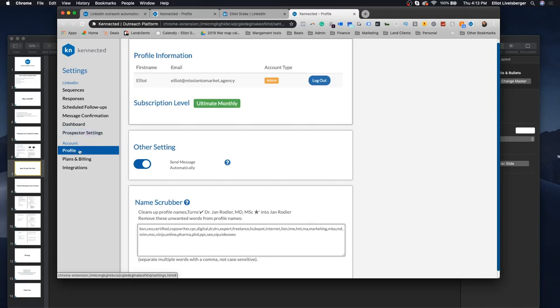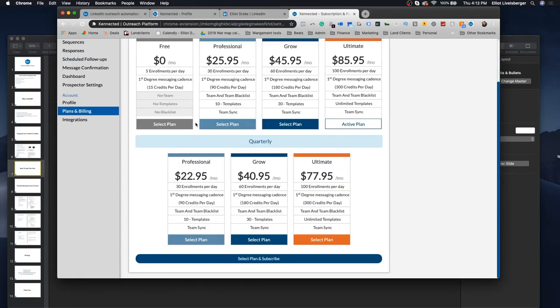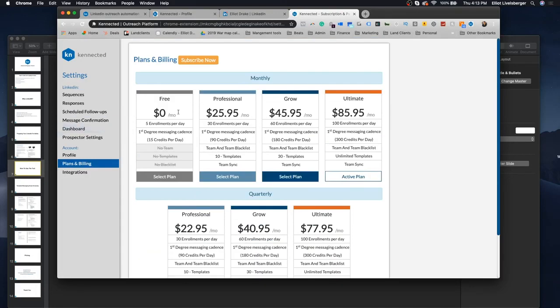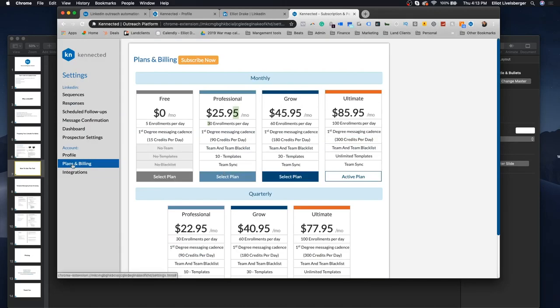So we have our profile, which is going to show your information here. You can log out. And then this is where our pricing and plans are, depending on what plan you're on. As of to date, this is what they are, right? So you can go here, and just a little run through of the plans is that each plan really depends on how many connections, people you're enrolling per day, right? And then you can do quarterly, which you can get obviously a cheaper price if you go quarterly. You can access the plans there.